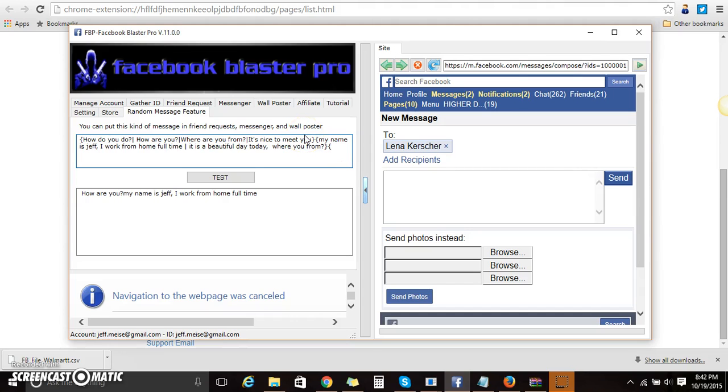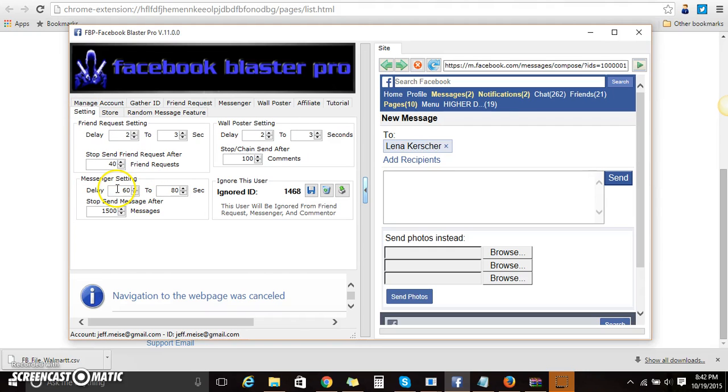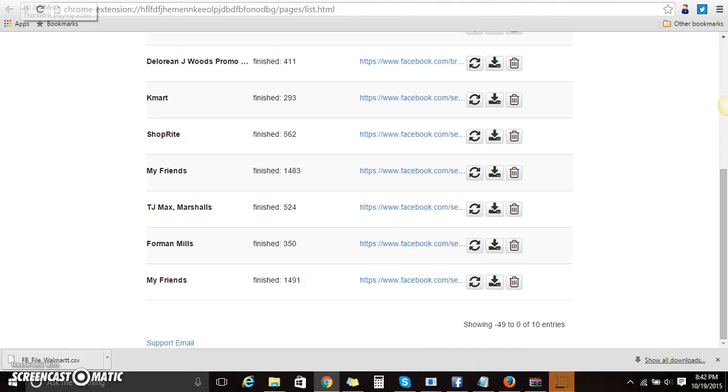Now, I have a script that works really well for me. If you want, give me a shout, and I'll see if I can get you that. But yeah, that's pretty much the gist of it. You can see as it switches up, it randomizes. Alright, so we got the delay at 60 to 80. 1500 messages. I almost forgot this. This is very important. You see this, ignore this user. We're not trying to message our friends right now.